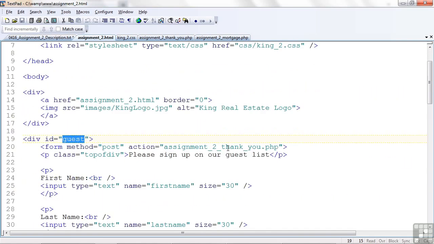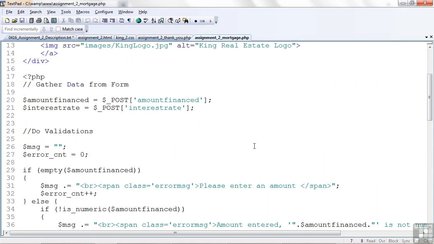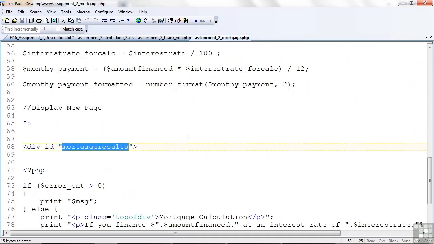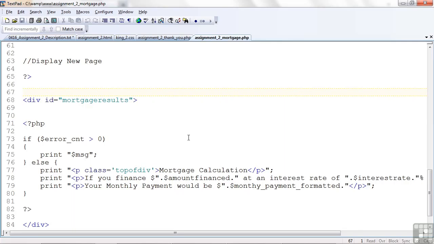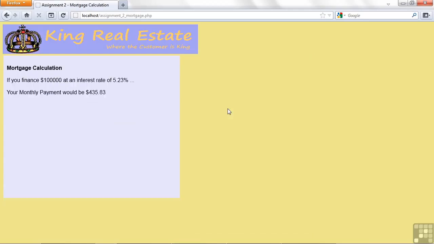On the assignment 2 page, scrolling all the way down, I called it div ID calculator. But in the mortgage 2 PHP, I didn't use the calculator div again. Let's go all the way down. I used the mortgage results div, which put the results all the way to the left side of the page. If I'm losing you here, I'll take you back to the form really quick. Here's the information. Calculate, and you can see that I'm using this over here for the div. It's not where it originally appeared, so I couldn't repeat it.